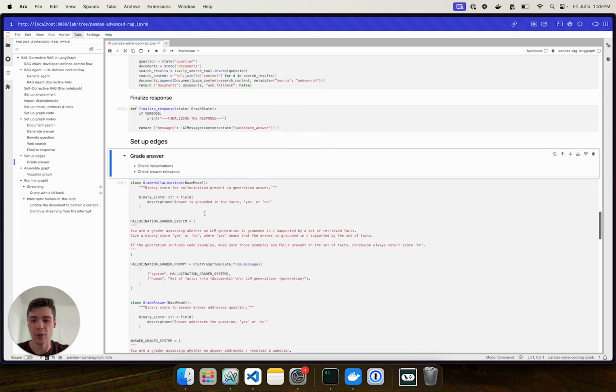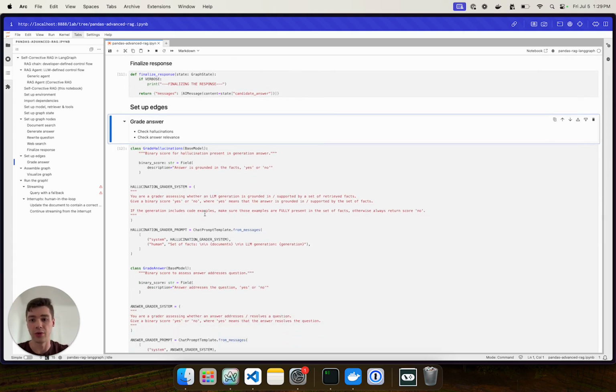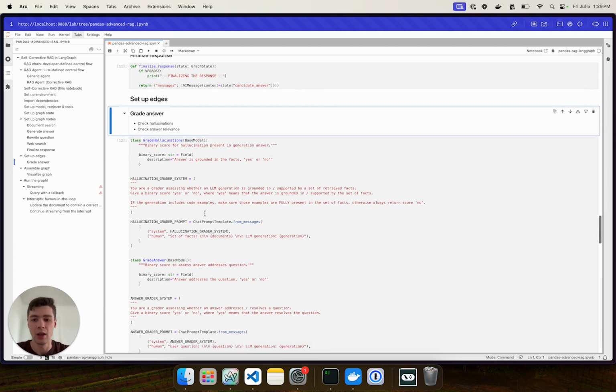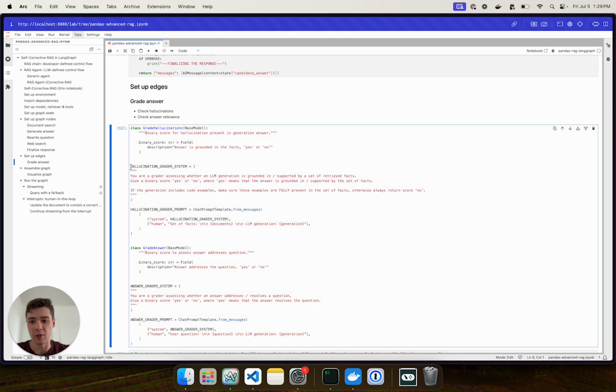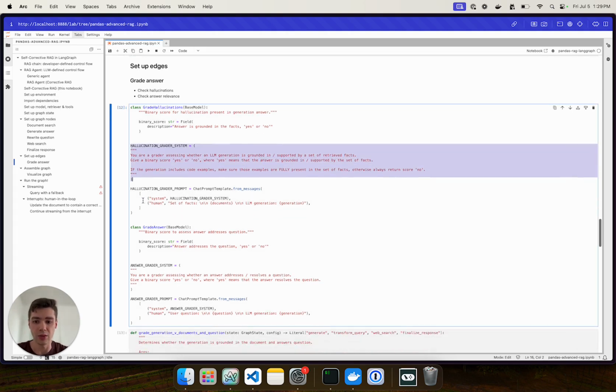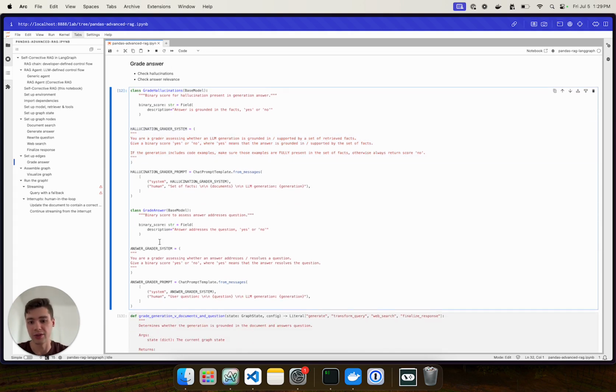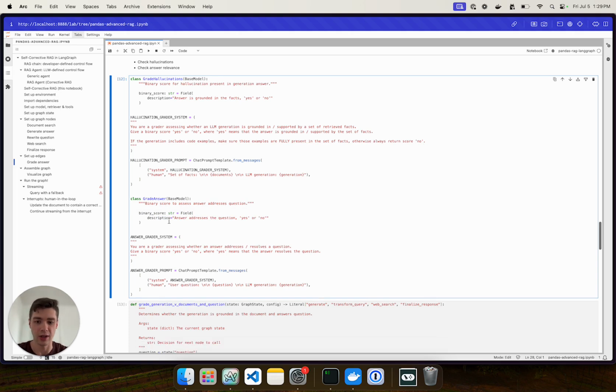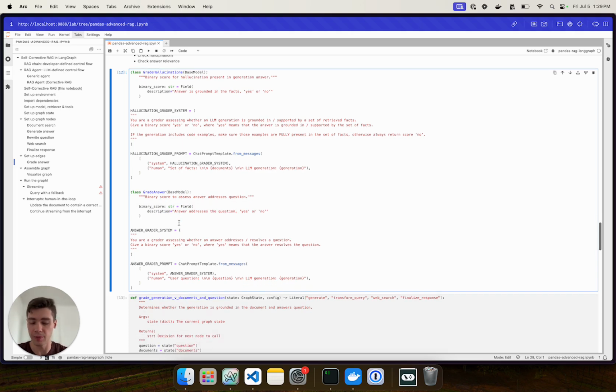Here we're getting to a quite interesting part where we are doing those checks on the answer hallucination and answer relevance. So we're defining the system prompts where we're asking the model to check whether the answer is grounded in the source documents, as well as whether the answer actually addresses the original question. And what we're also doing is we're defining these pydantic models, which will actually be used just a little bit lower in this notebook, where we're going to ask the LLM to return the output in the structured form.